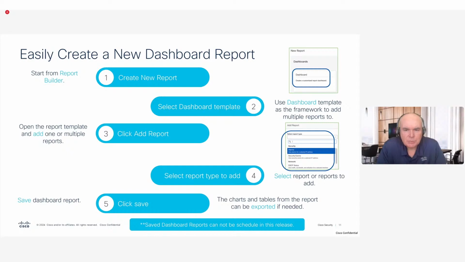You can select that dashboard template. You can basically open the report tab and add one or more reports to that. You have a drop down of all the available reports that you can include into this one master report, if you want to see it that way. You can then click save and away you go.